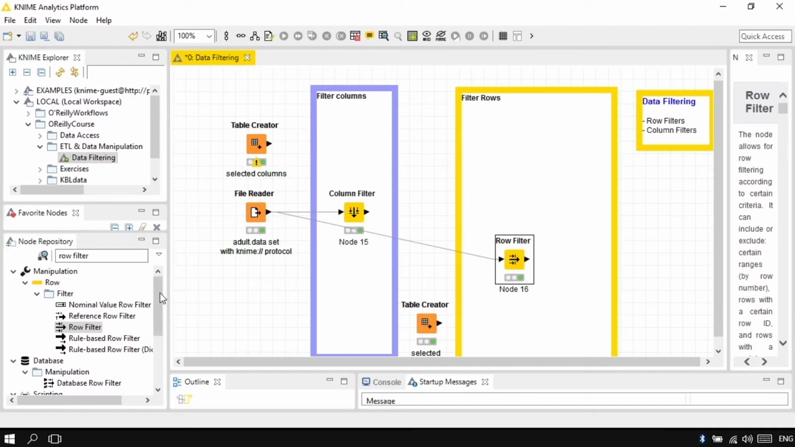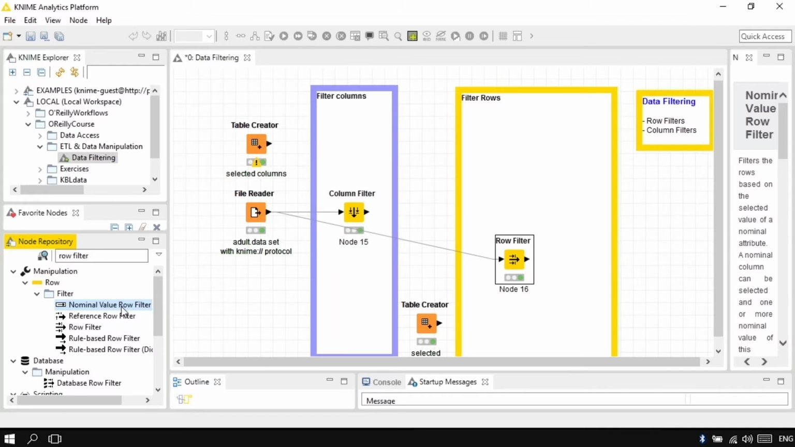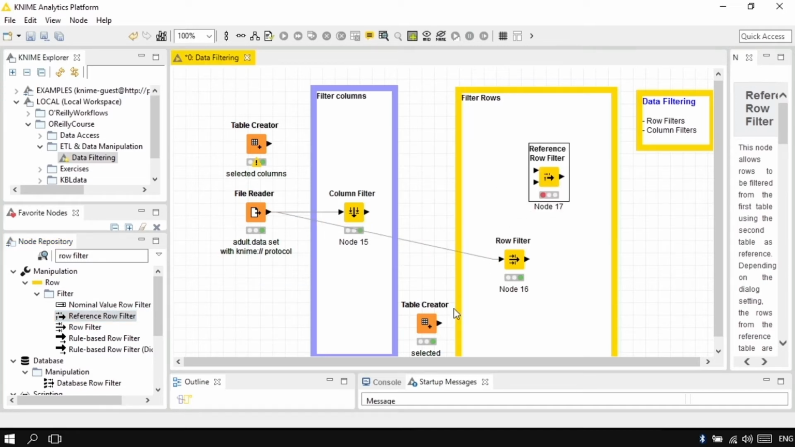There are a few other interesting nodes. The nominal value row filter allows you to match values in a column in an OR way. So, for example, you can match all the people who were born in the United States or in Canada or in Puerto Rico. Then another interesting node is the reference row filter. The reference row filter has two input ports, and the upper input port contains the original data table, and the second input port contains a reference table. And then I can filter all the data rows whose value in a particular data column matches the value in another data column of the reference table.